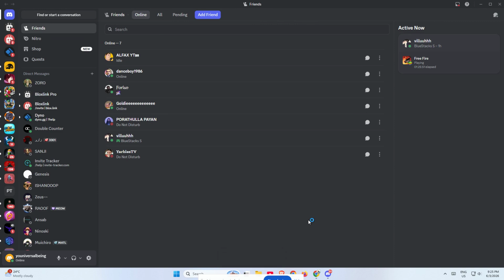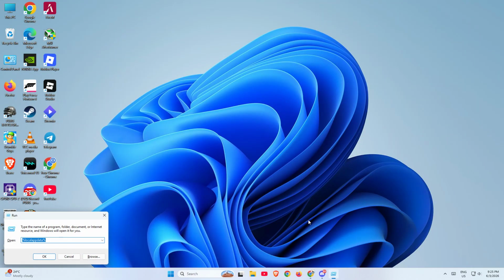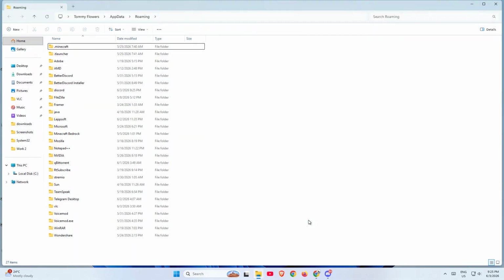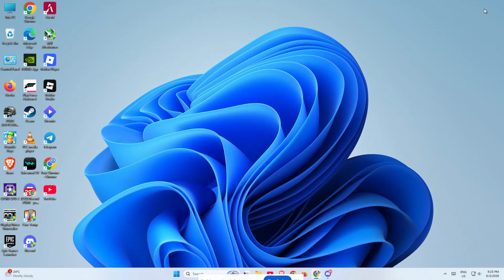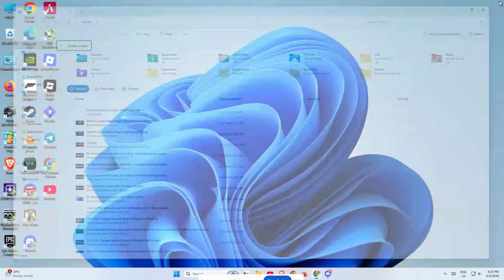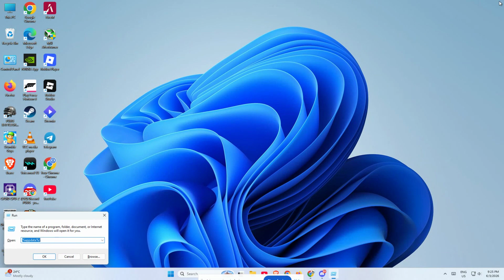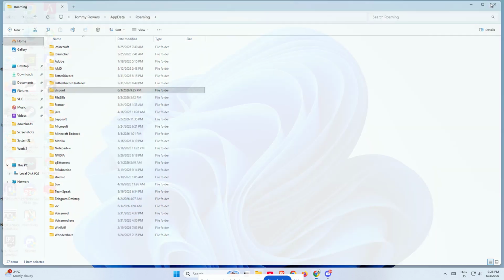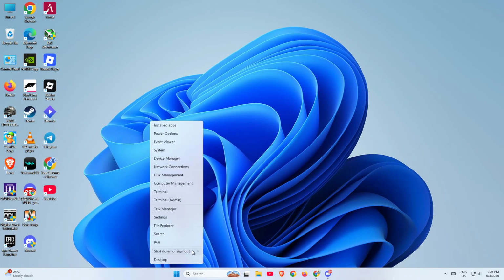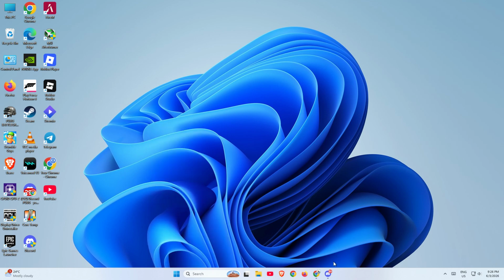Now let's clear the Discord cache. Press Windows key plus R on your keyboard, type %appdata% and press Enter. In the folder that opens, find the Discord folder and delete it. Then press Windows key plus R again, type %localappdata% and press Enter. Find the Discord folder there too and delete it as well. This removes corrupted temporary files that can interfere with how Discord launches and functions. After deleting the cache folders, restart your computer and open Discord again. In many cases, that is enough to fix the issue completely.